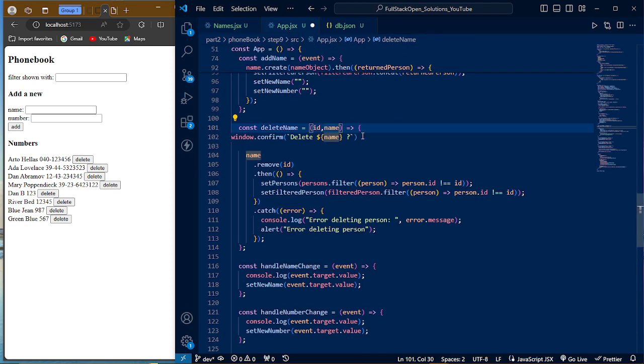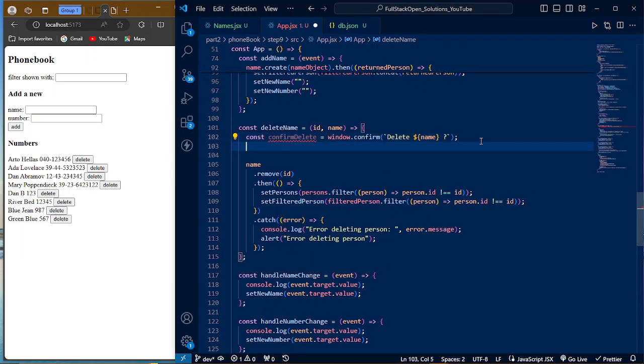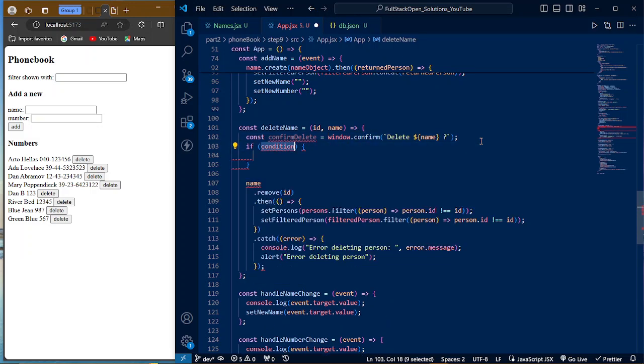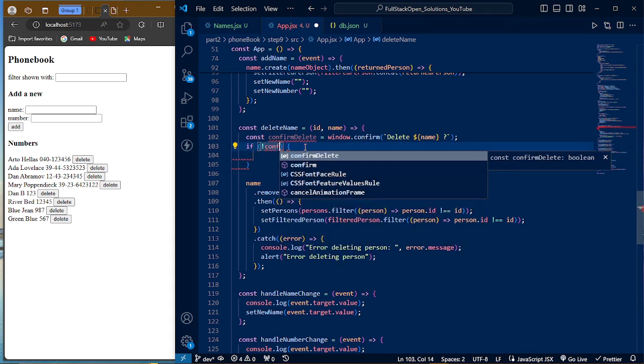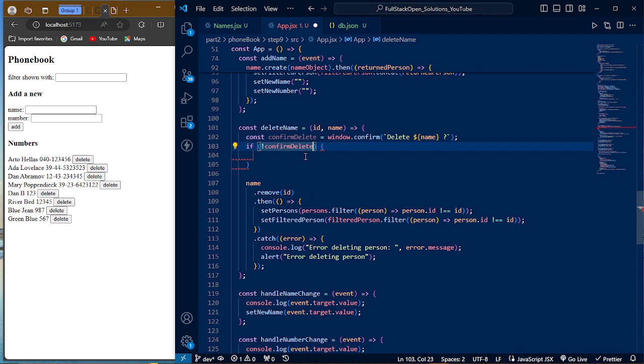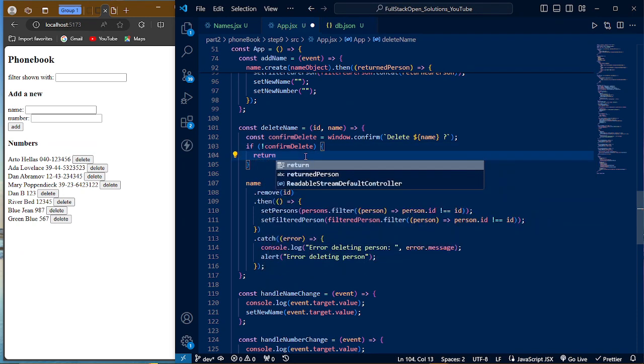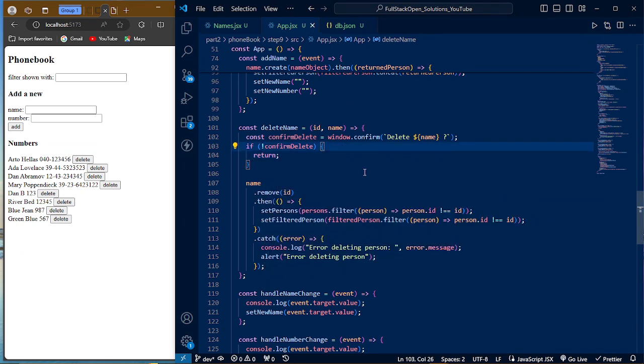So next, let's assign this window.confirm to a variable name. Let's call it const confirmDelete, something like this. So let's save. Then we are going to be using a condition. We are going to say if confirm delete is not true, we return. So let's save this. All right.